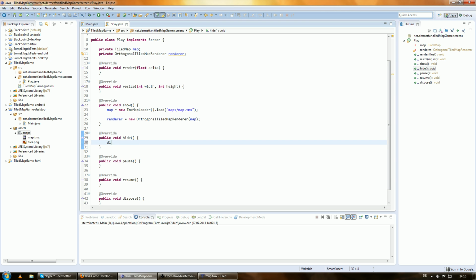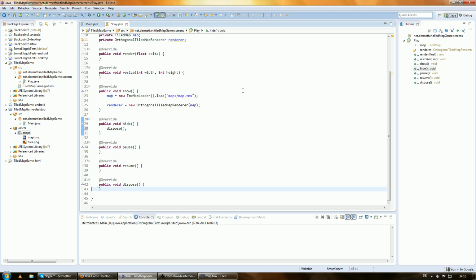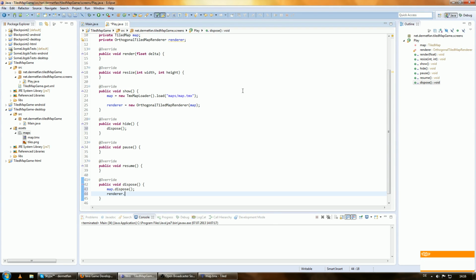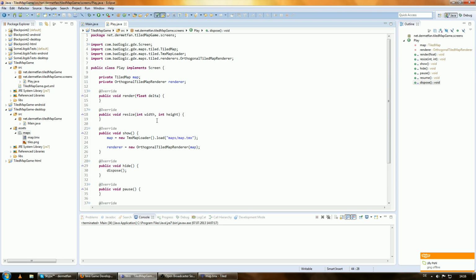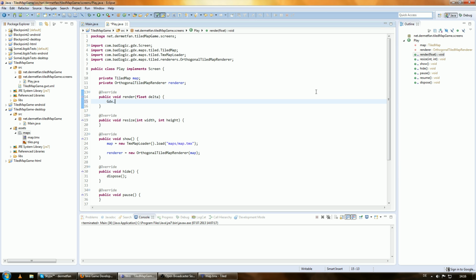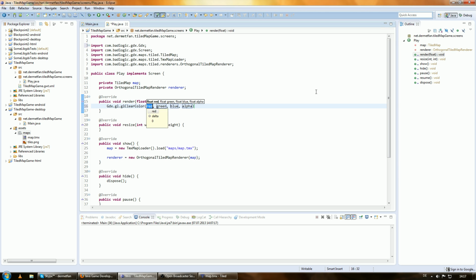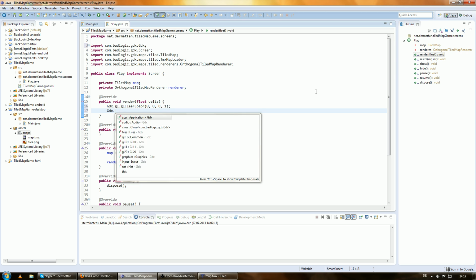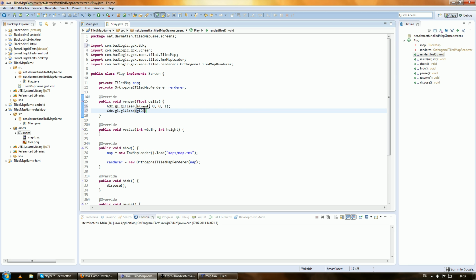We still forgot to dispose everything. Can we dispose the map? Yep, we can, so we should do it. And the renderer. The renderer holds its own sprite batch if we don't give it one in the constructor, I think that's possible. Yep, it's possible. So we have to dispose it. Alright, let's go ahead and render this thing. Gdx.gl.glClearColor, as usual, and Gdx.gl.glClear, also as usual.